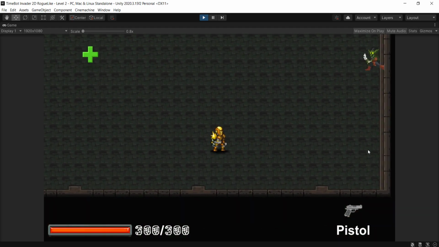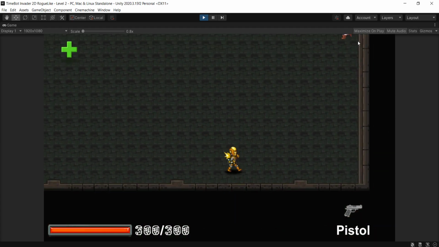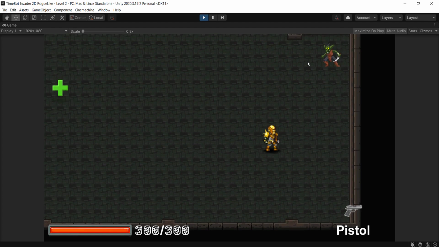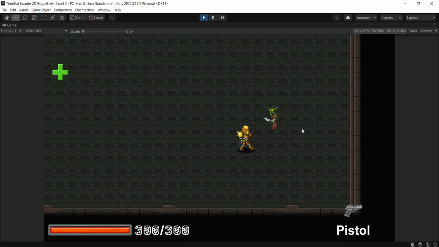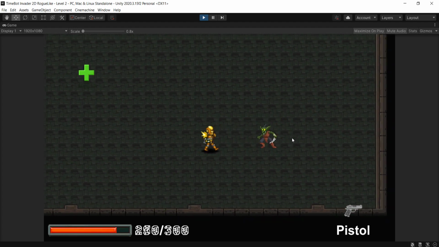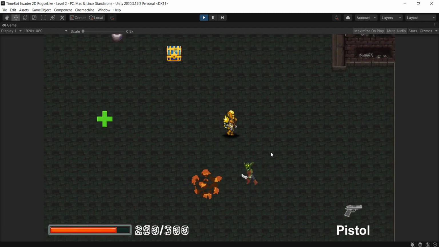Let's see. And then you can see it's not a very smart enemy, obviously. He sometimes walks into walls, he gets stuck there. Okay, so he's running after us. There you go. He's in range. Does he shoot? He's not shooting. Okay, so, oh, there we go. So he is shooting when he gets in range.